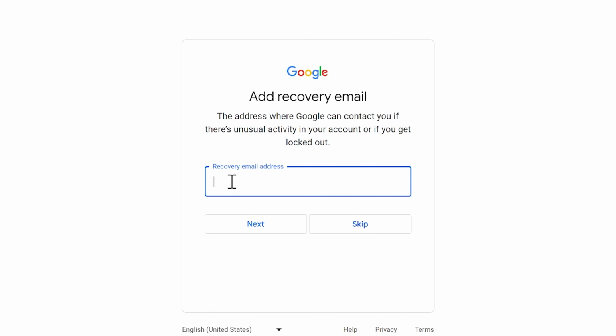And then if you want just to add a security layer in case if you lose the password or access of your Gmail ID, you can recover it by using another email ID if you already have. I already have another email ID. I will add that here. If you do not have an email ID, you can skip this step and just click here on skip.